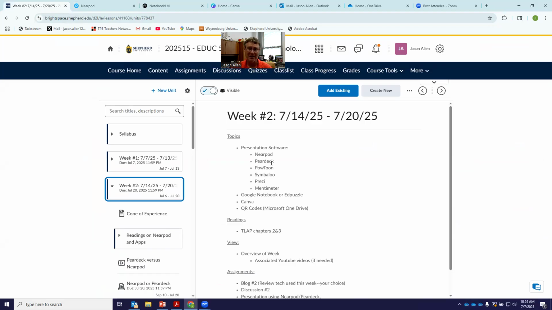Metameter, like I said, is starting to get very popular. It has all the word clouds and all. I actually like Metameter a lot. I'm just more familiar with Nearpod. And of course, there's Powtoons, which you can add cute little stuff on there. But again, either one, any of these will work.